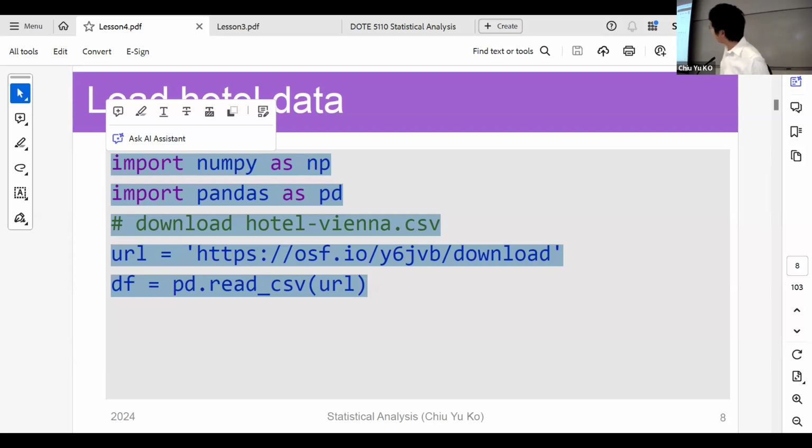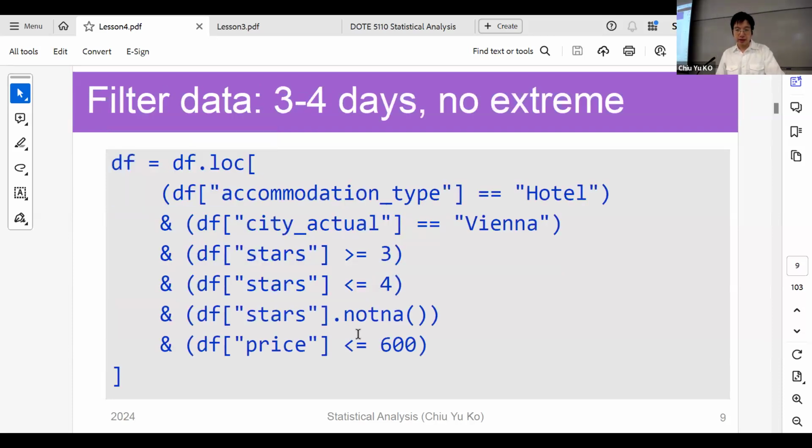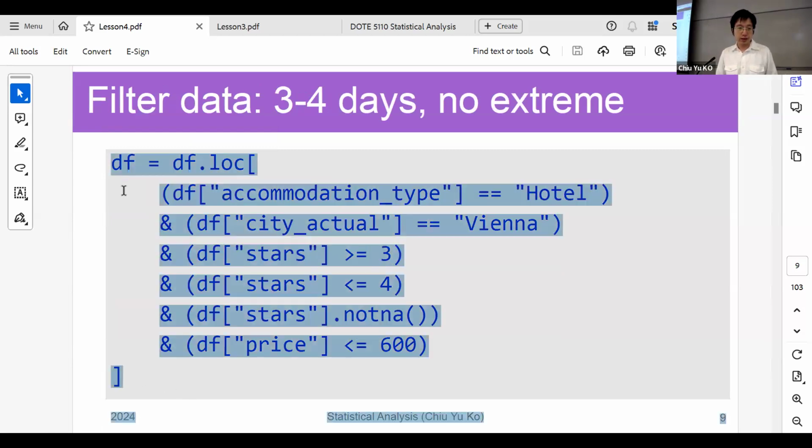By now you should be able to understand every single line and explain it very well. If not, plug it into ChatGPT and ask it to explain to you; it gives a very nice explanation. After that, let's continue. The next slide we have seen already: just filter to focus on hotels, look at the city, focus on the stars, remove the no-star ones, and focus on price less than 600. I don't think we need any further explanation. That's done.